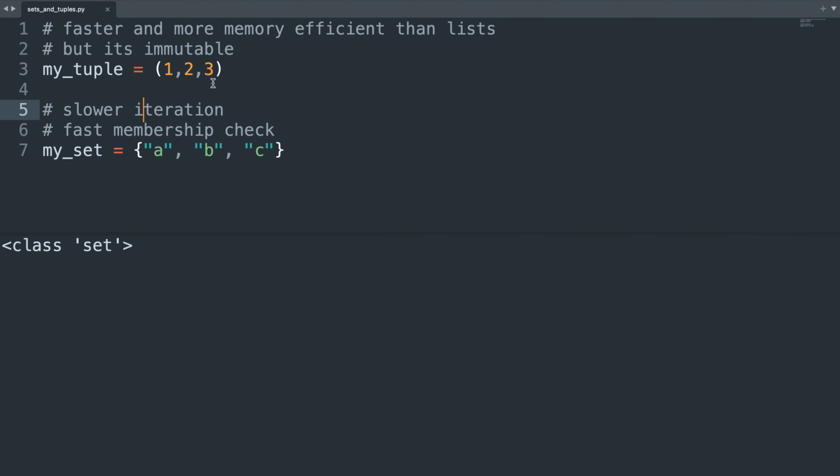Okay, let's recap. Tuples are faster and more memory efficient than lists, but we cannot change the elements. Sets are slower when we want to iterate over them, compared to both tuples and lists, but they have the fastest membership check out of the three, and they will not contain duplicates.